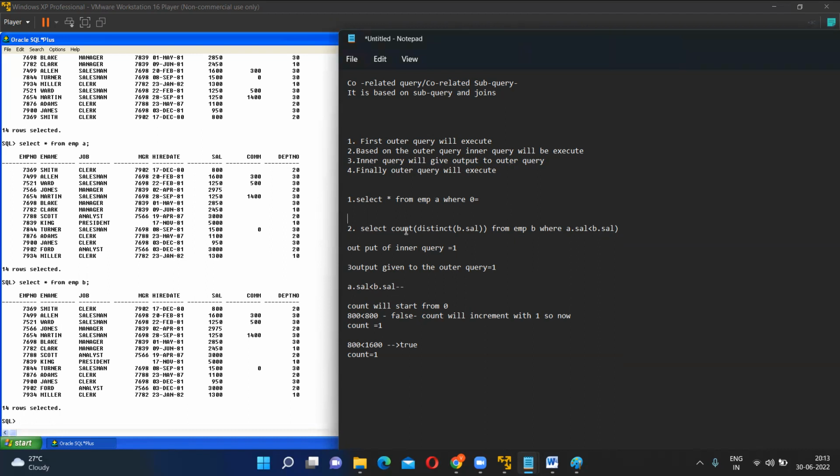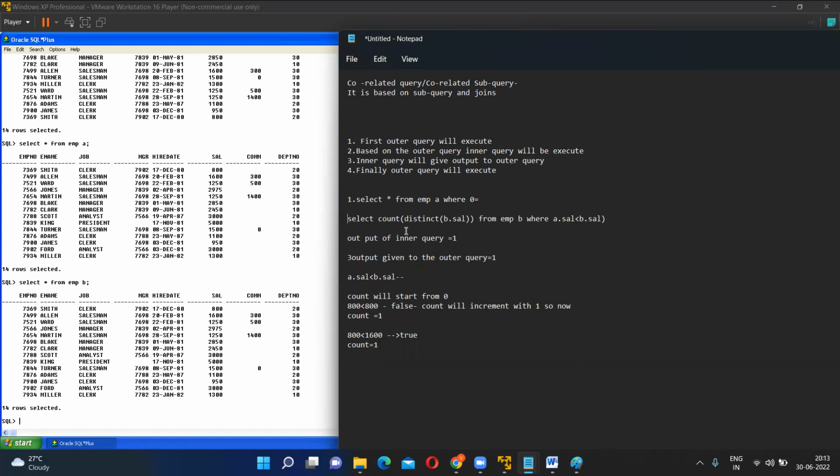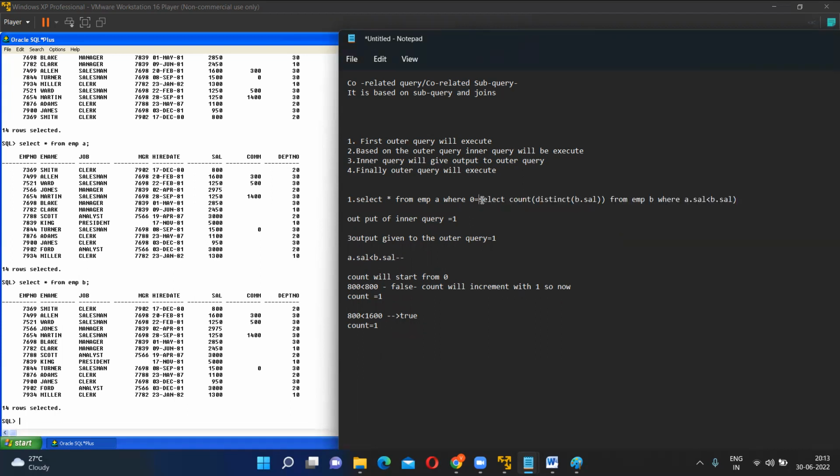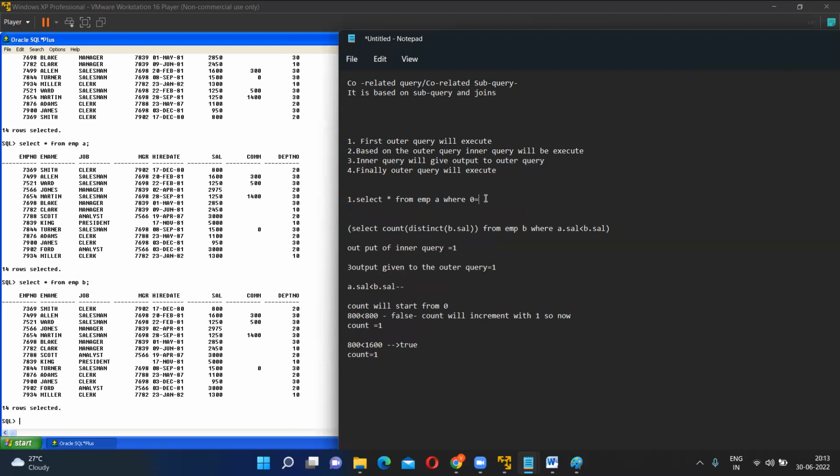Now see here the query. What is the output given to the outer query of the inner query? The output of this inner query is what? 1. Yes or no? Now is 1 equal to 0? No. Here the output of this query is nothing but your 1. So now tell me, is 0 equal to 1? No, it is a false condition. Then what will happen, guys? This will not be executed and it is not the first maximum salary.